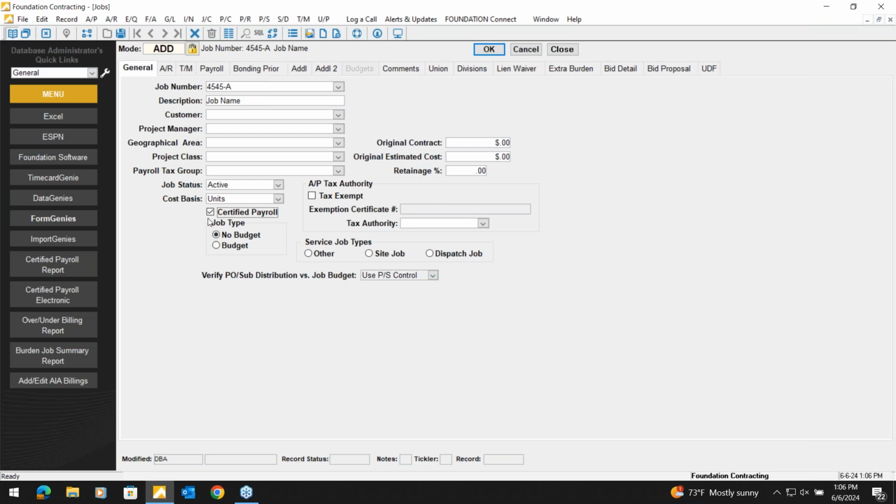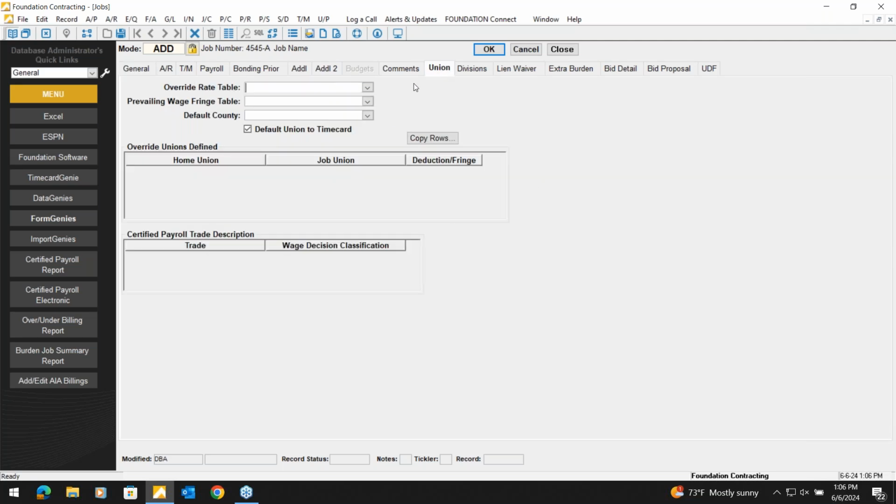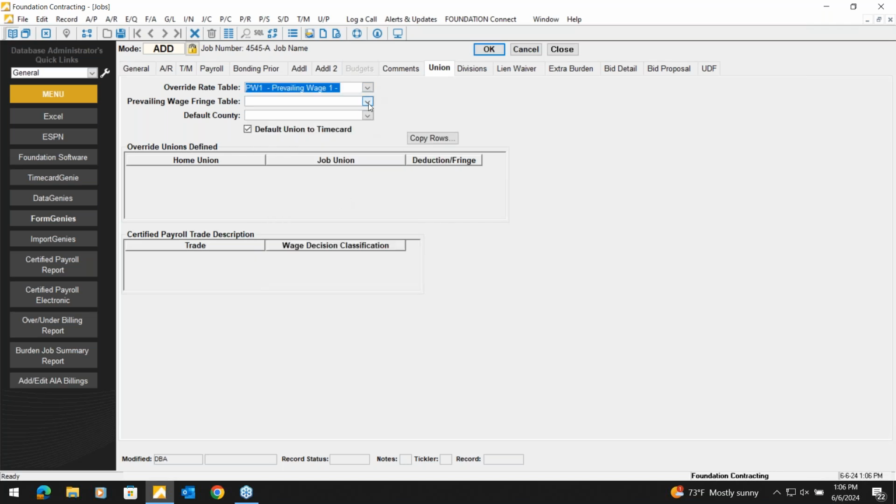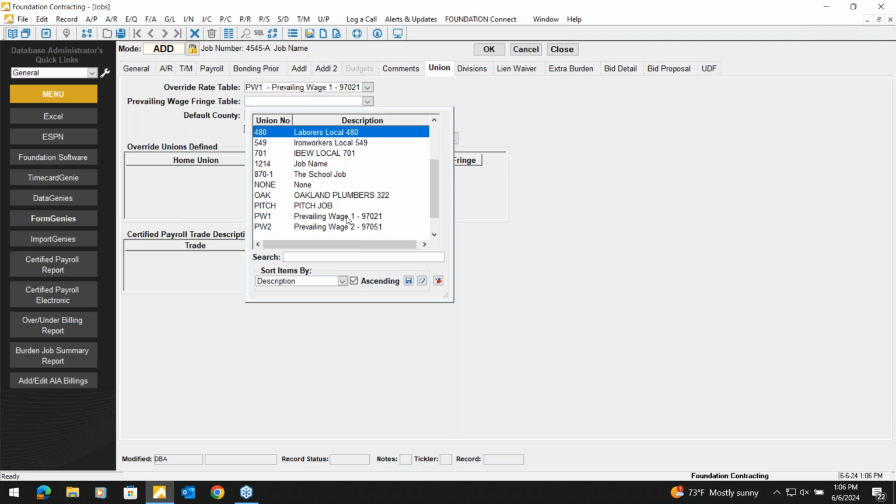There's always a rhyme or reason. I look at the job being a determination sheet, right? When I bid this job, I was awarded this job. I was notified that it's going to be a scale job. Now let's go ahead and attach that scale to the project. So by doing this, this is going to allow us the ability to attach a prevailing wage rate scale as well as a fringe scale.